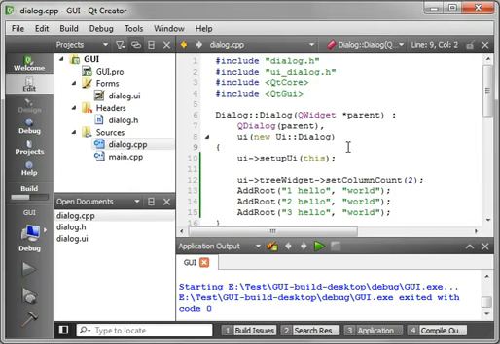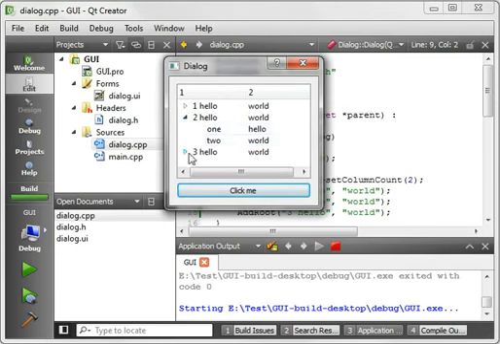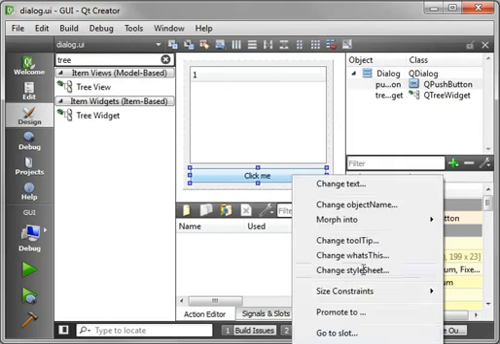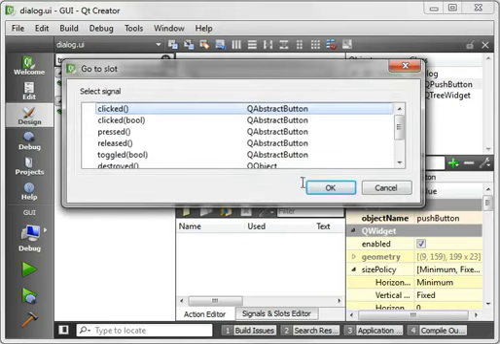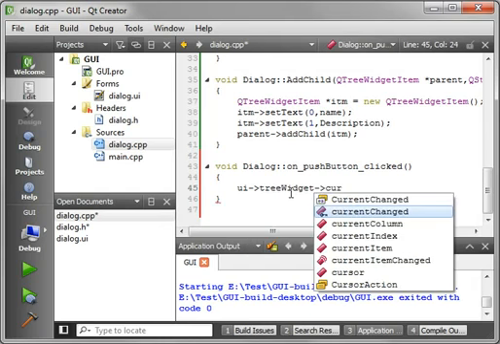And just to show you, let's run this. And there's our hello world with our items. And we notice how in the other tutorial we didn't add any functionality to the click me button. That's what we're going to do this tutorial. So just go to slot, and then you can say UI tree widget, and you guessed it, current item.